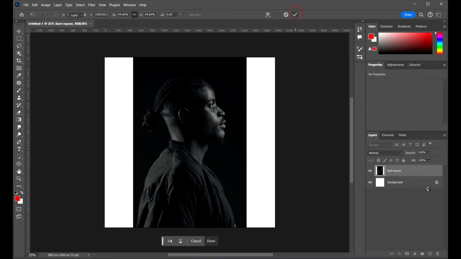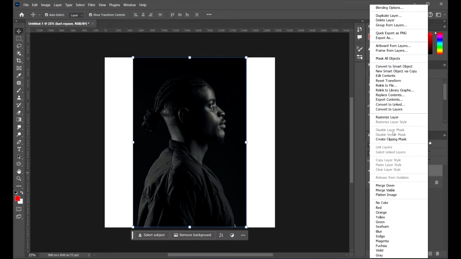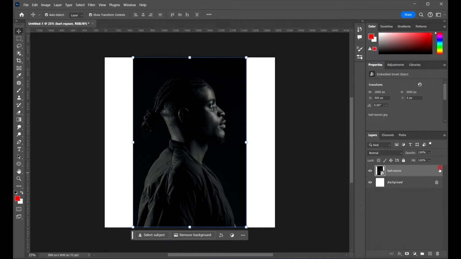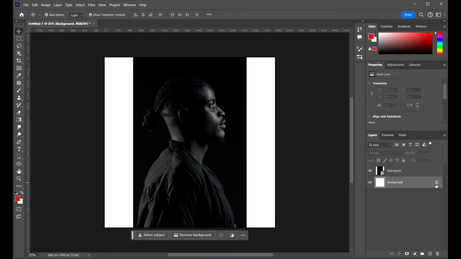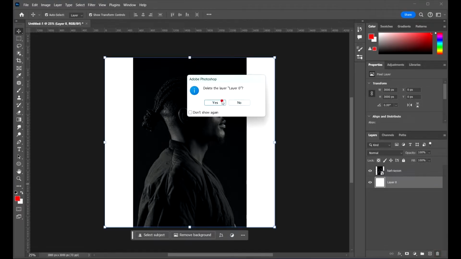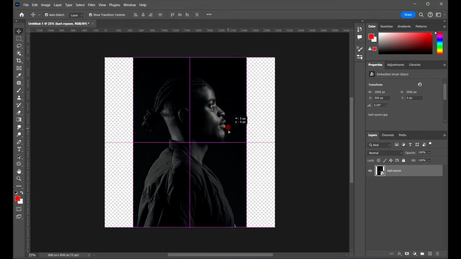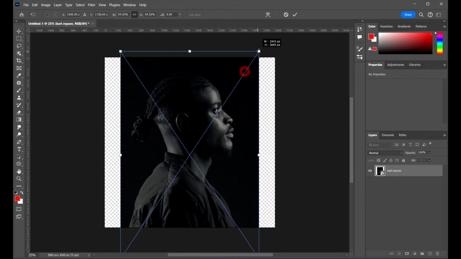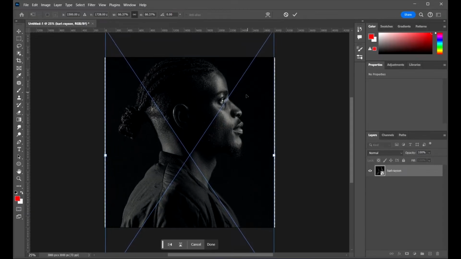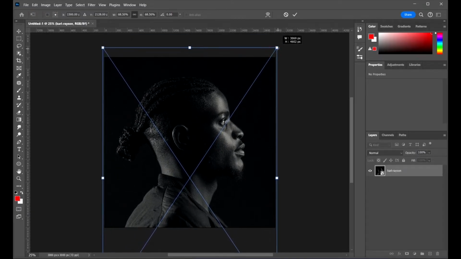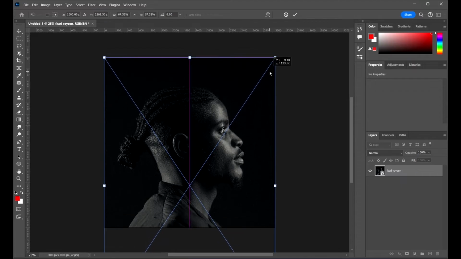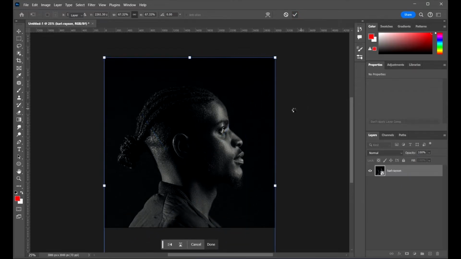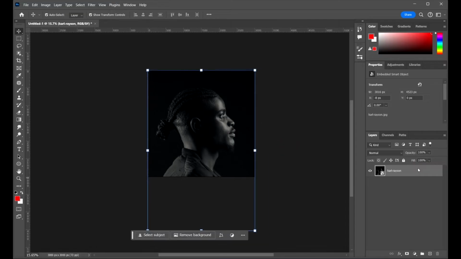Perfect. And next thing I'll do is just right click on my image, and we can not yet, let's not right click yet. So let's just delete this background layer. Just unlock it and delete it. Now the next thing I'll do is just bring my image down like this and scale my image to fit into my frame. Perfect. And now I'll just right click on my image and then rasterize my image.